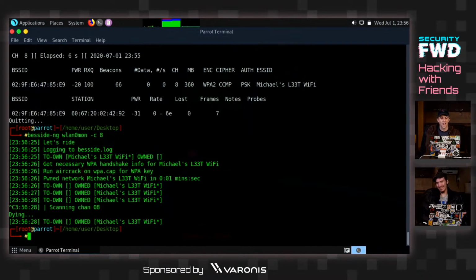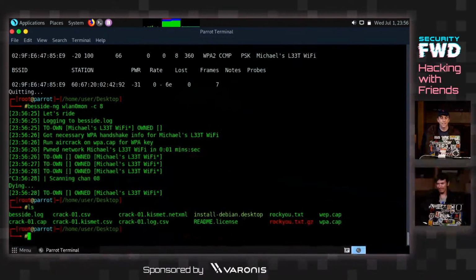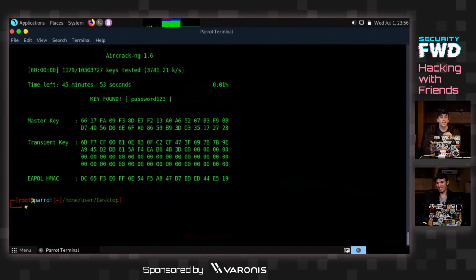Yes, I'm good at this. Damn. All right, so now if I type ls, I can see that there's a new file called wpa.cap. So let's do aircrack-ng -w rockyou.txt wpa.cap, do this, and I've got your password. Sorry, Michael. I was going to say less than a second. Oh, I know, yeah.